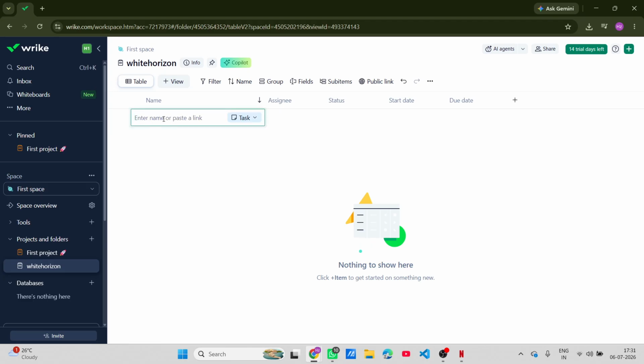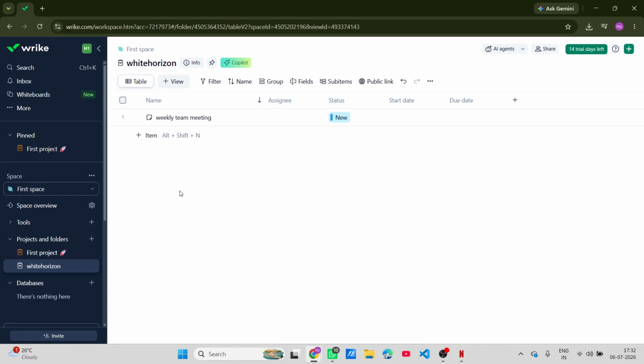Next, you'll need to name your task. Here, it's essential to be precise and descriptive. Think of a title that clearly communicates the purpose of the task. For instance, instead of simply naming it Meeting, you might want to use something like Weekly Team Strategy Meeting. This name not only tells your team what the task is about, but also helps avoid any confusion later on, especially if multiple meetings are involved.